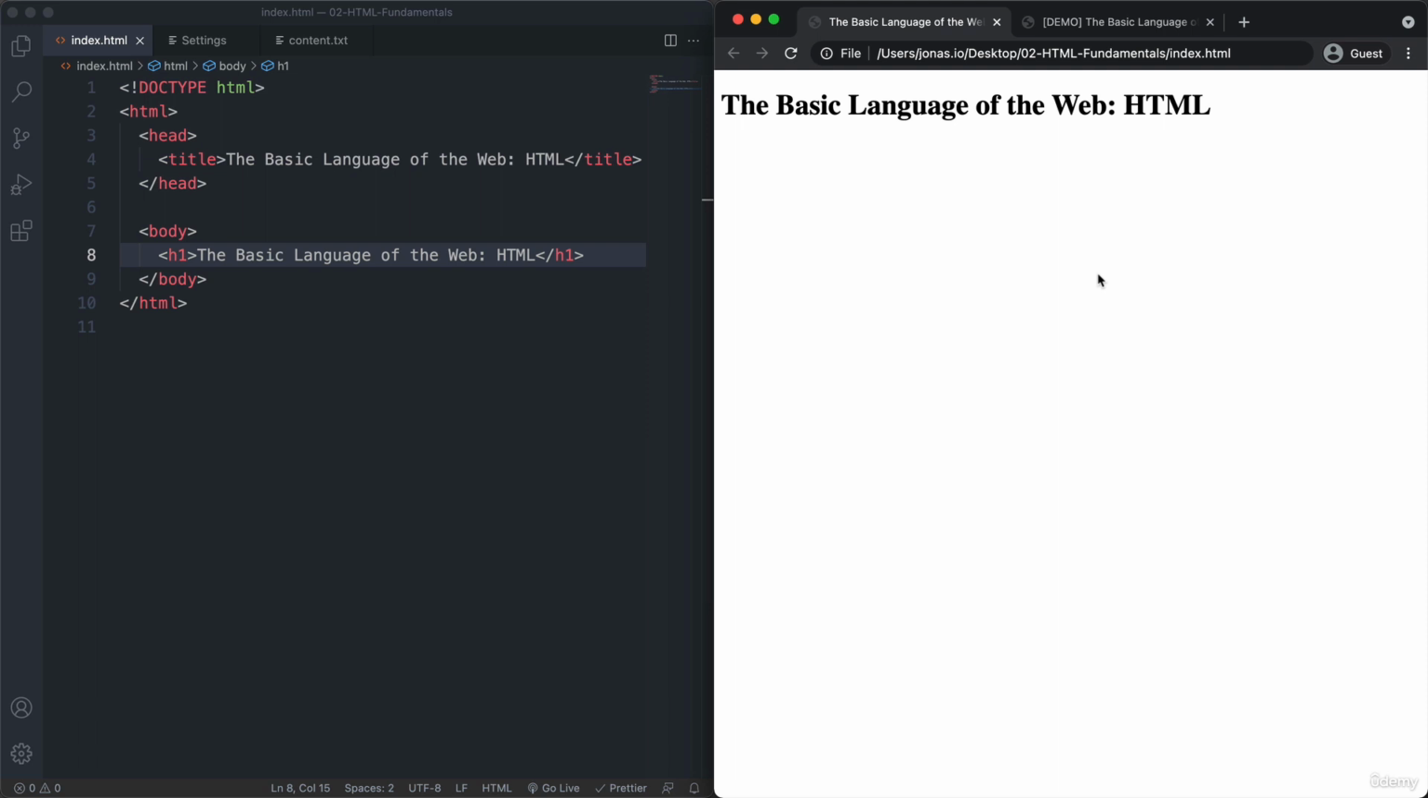And with that, let's move on to the next lecture, where we will learn a couple of new elements for working with text. So I hope to see you there soon.